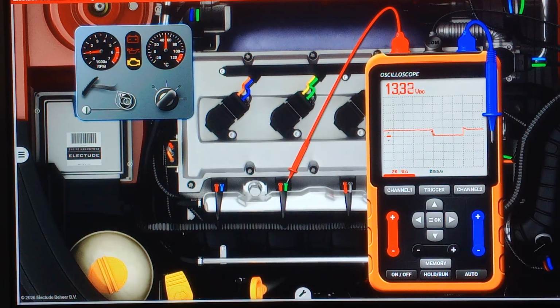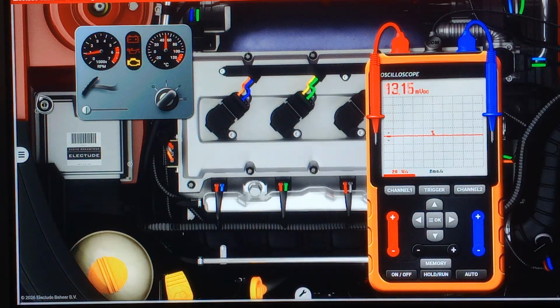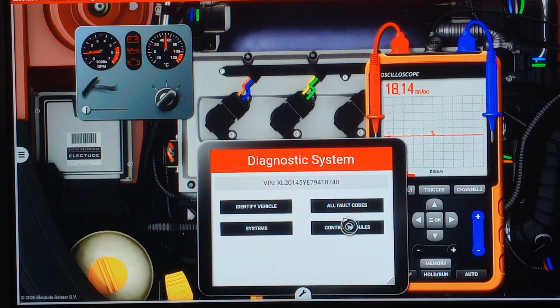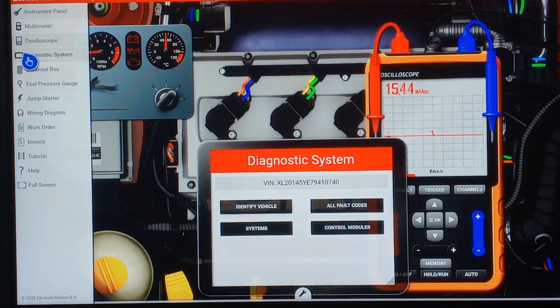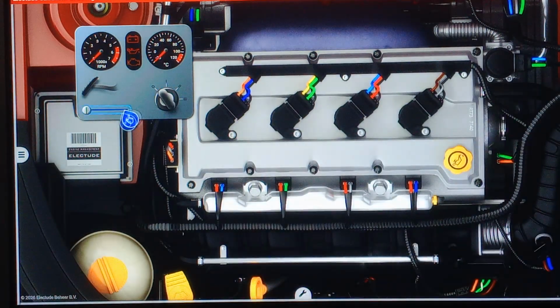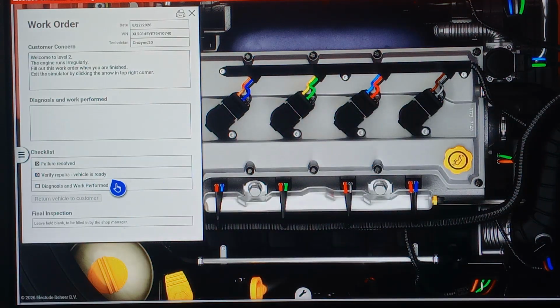That's because the electromagnet inside of the injector is faulty, which means we can replace this injector, plug this bad boy back in, turn on our vehicle, clear our codes, and we should be good. We can take away all of our excess items, turn off the vehicle, and go fill out our work order.